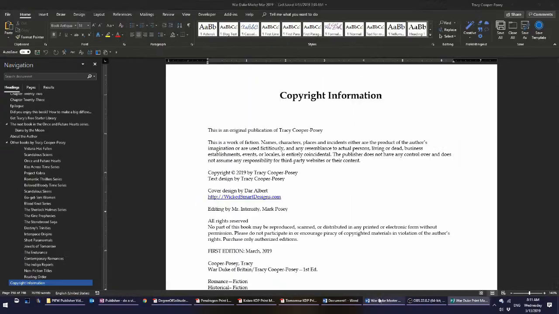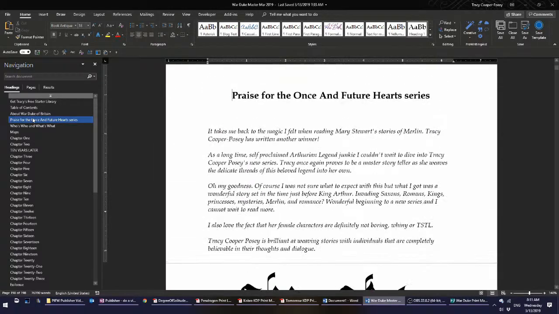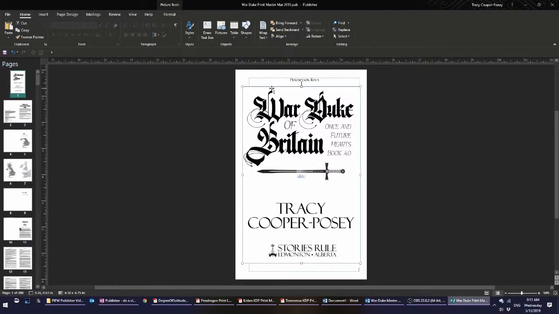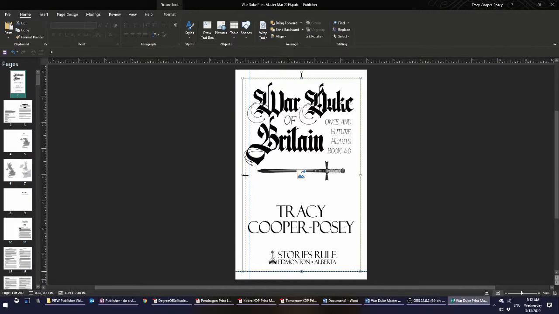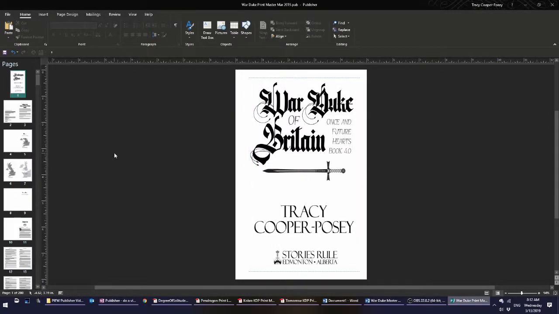So if we go back to the print edition, find the title page, literally copy it, Control C, and then paste it, Control V, and then resize it so it matches the guidelines. Now, the actual file, if you don't have a previous book that you have built, you're going to have to create a template from scratch.